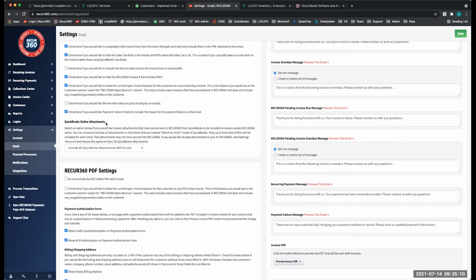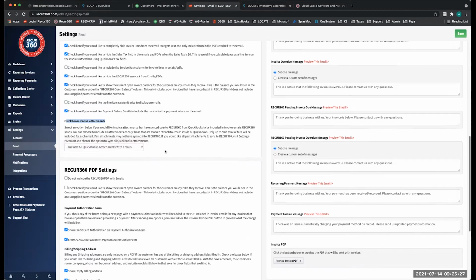Okay. Then we have a QuickBooks Online attachment section. In the QuickBooks Online attachment section, we want to say we want to include all QuickBooks attachments with emails. That's so that any attachments that locate feeds into QuickBooks Online pass through into our system.